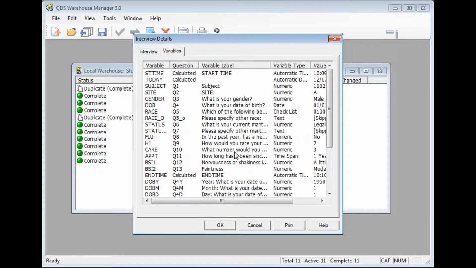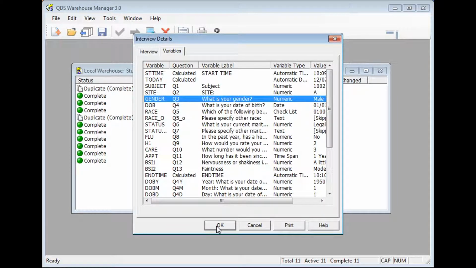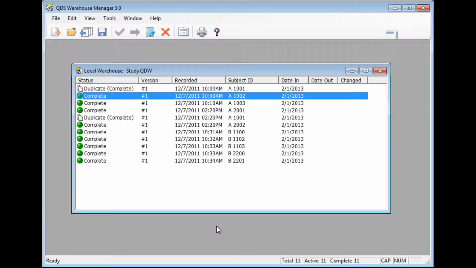The Interview Details dialog box will open to the Variables tab. Here you can double-click on any variable you wish to modify. If you do make a modification, the default settings require you to enter a reason in the Reason for Change box. To exit without making any changes, click Cancel as we will do here. Click OK again to go back to your local warehouse.